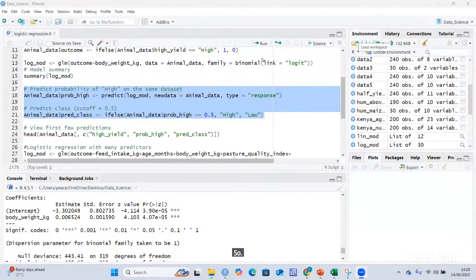So when you do the prediction, you can check in the data set now.